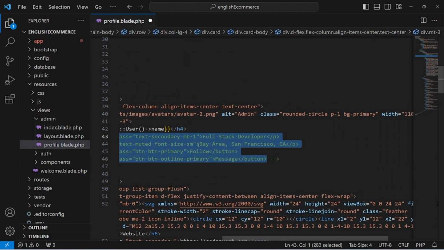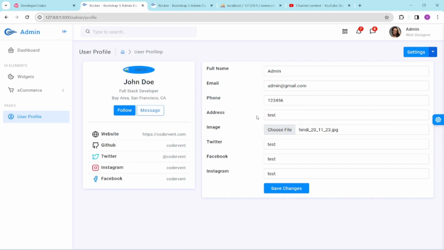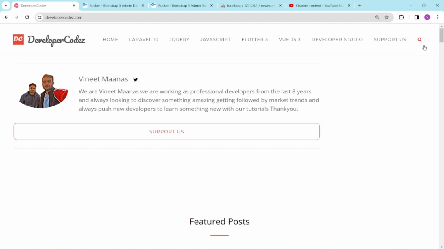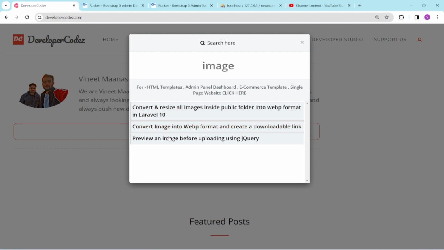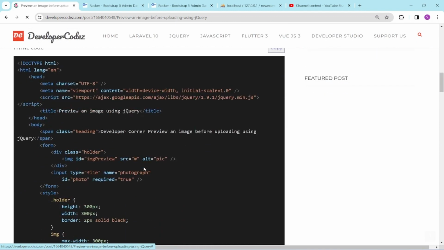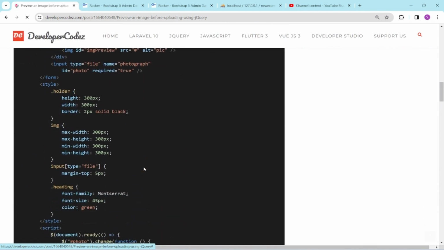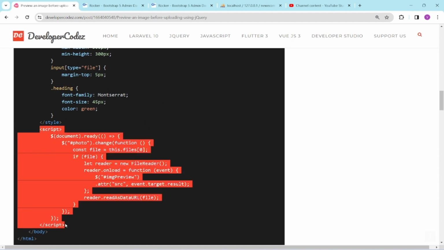Yes, so now this is the image that is showing over there, and we'll just update the live preview of the image. So if you go to the website and search on it, image, okay, preview an image before uploading using jQuery. We will use this one. And what we have to do now, this is the script part, this document.ready photo function change.